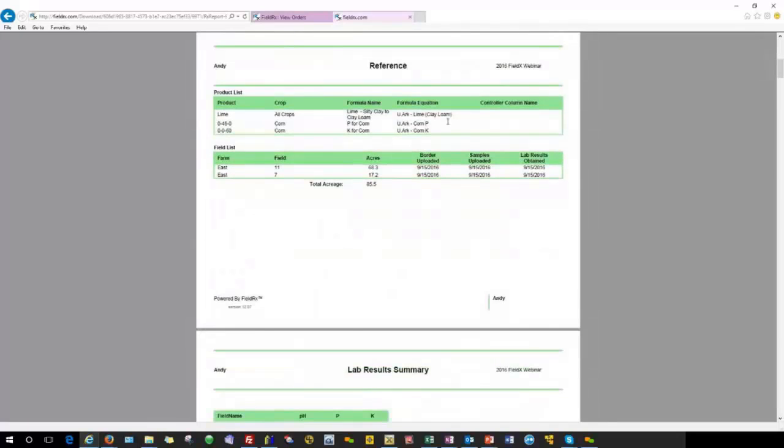On the next page, we list out for you which formulas were used. And we list which fields were included and when those points and lab results were uploaded into the system. So this is a record. This goes with that order, and a year later you can come back, and if there's a question about when those lab results were uploaded, you can look here and see that.